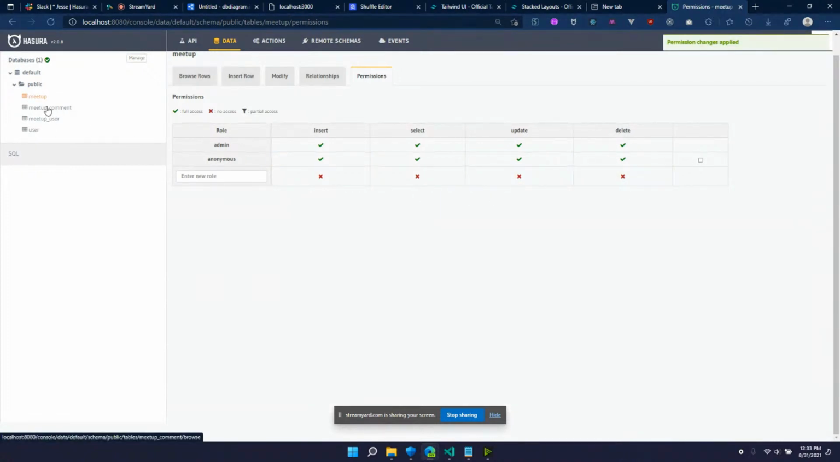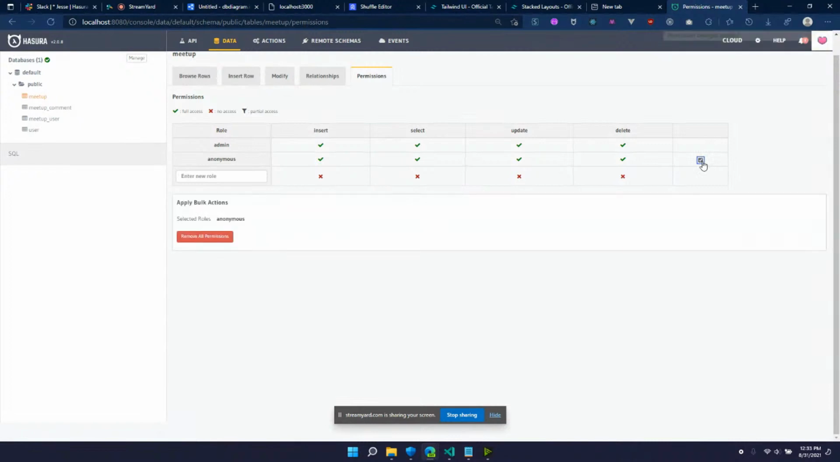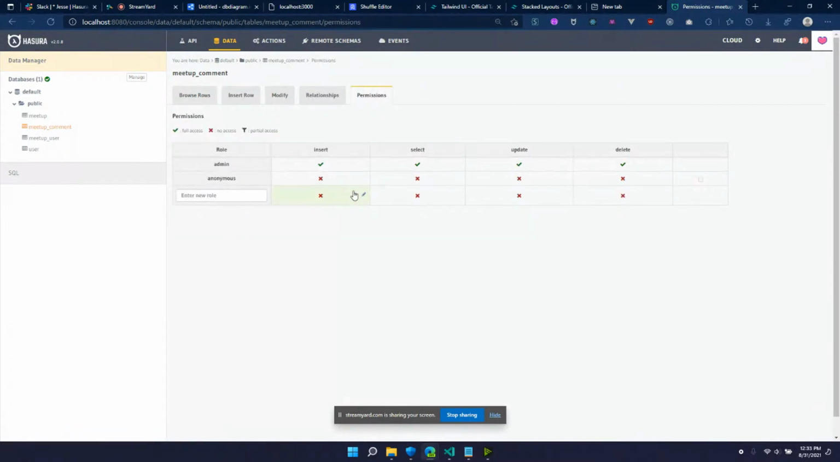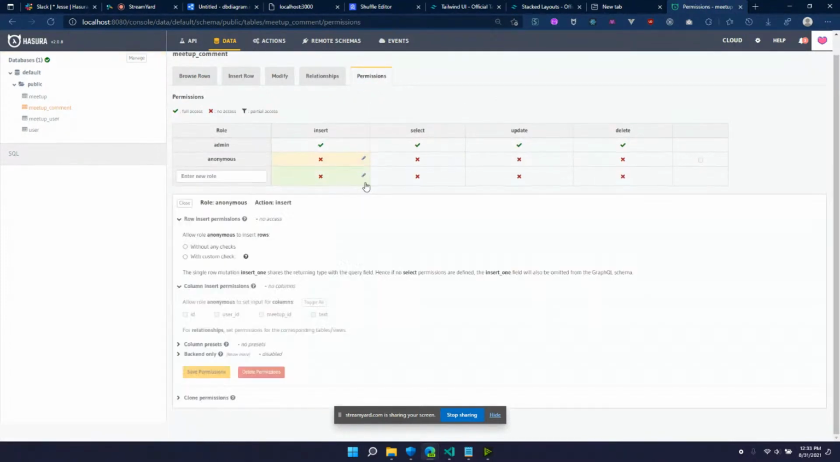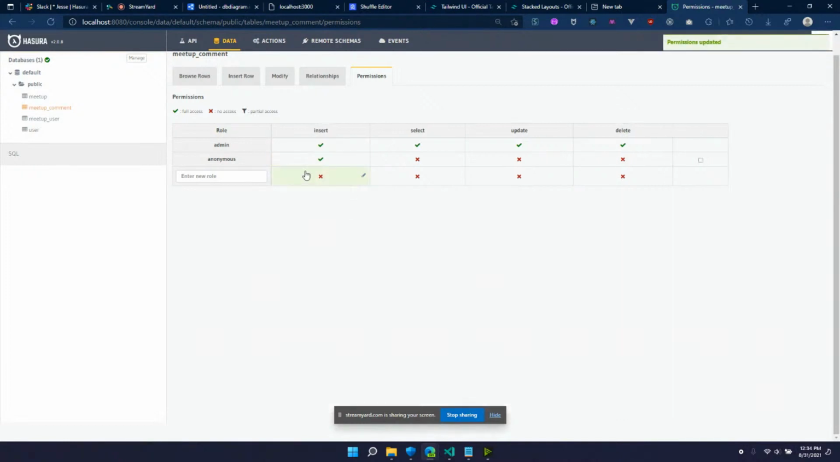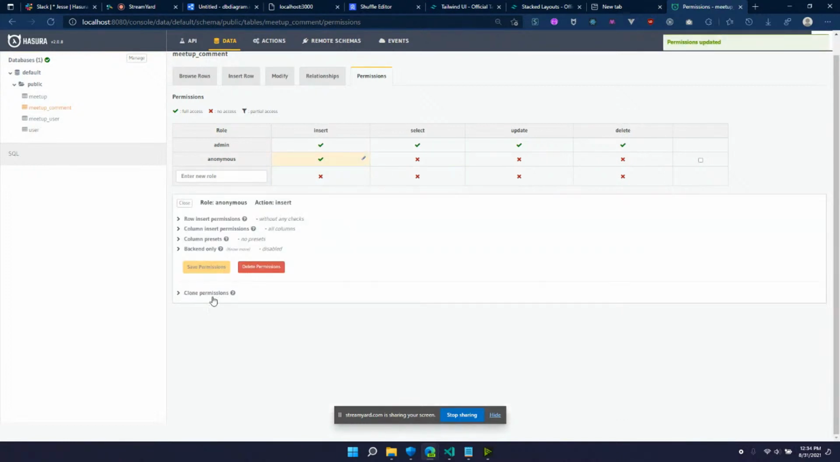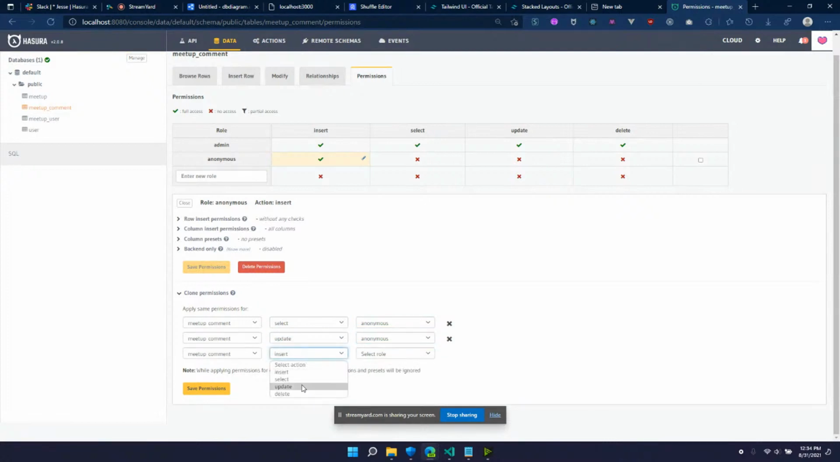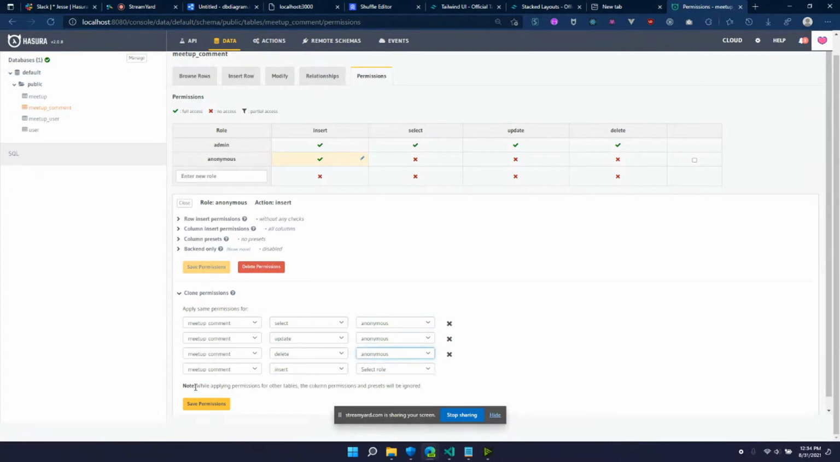sweet. And now if I do the same thing for comments, permissions, anonymous, insert without any checks, toggle all, save permissions, and clone permissions to select anonymous, update anonymous, insert, delete anonymous, save. Okay.